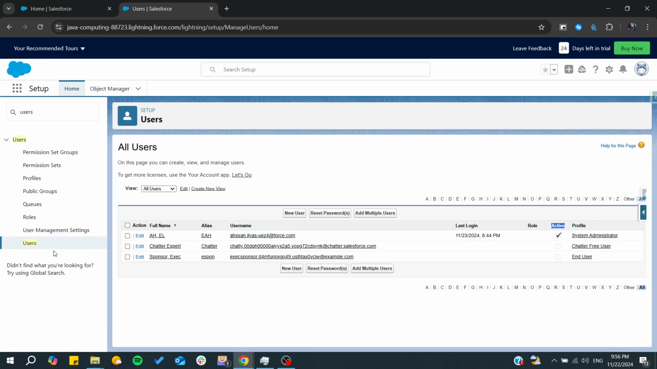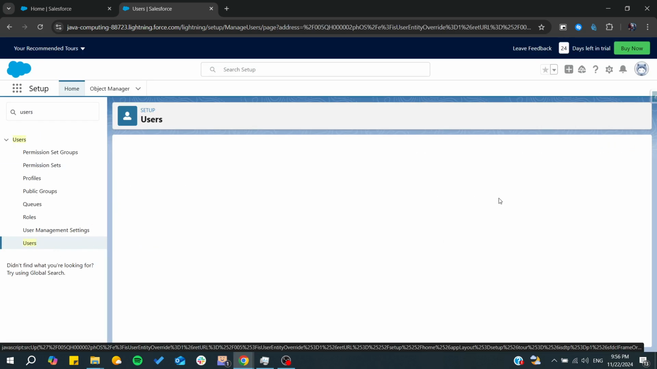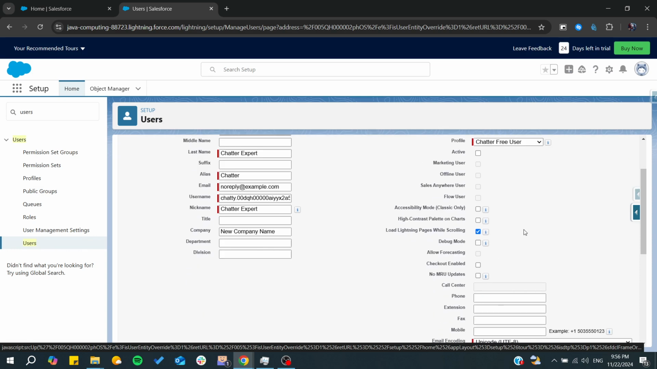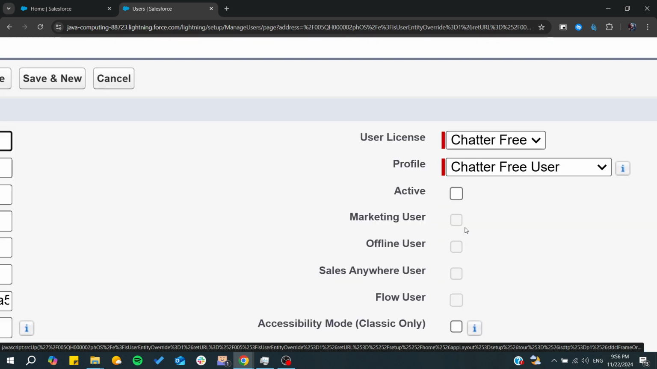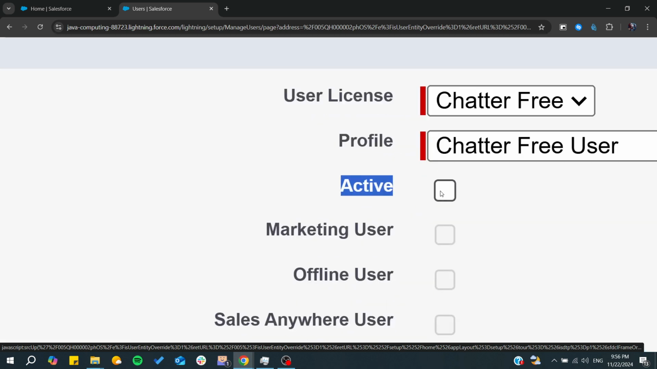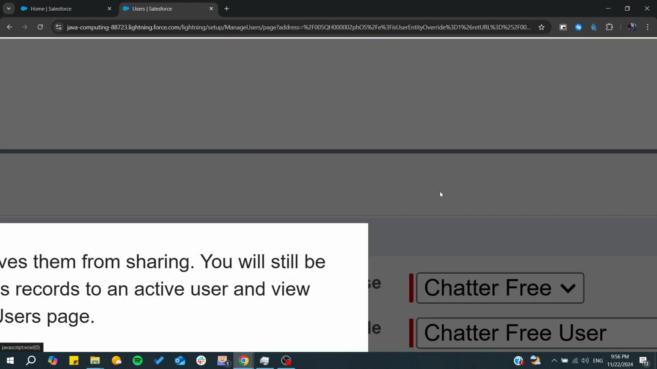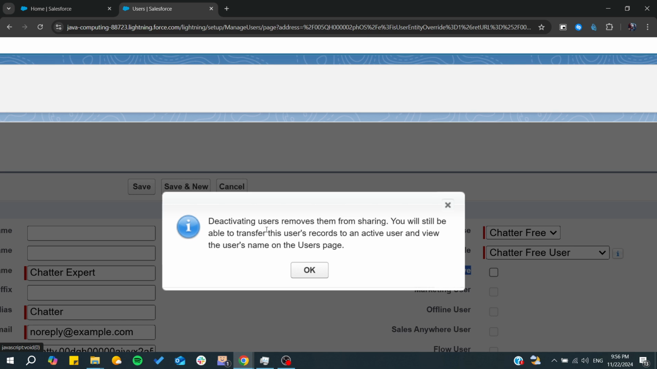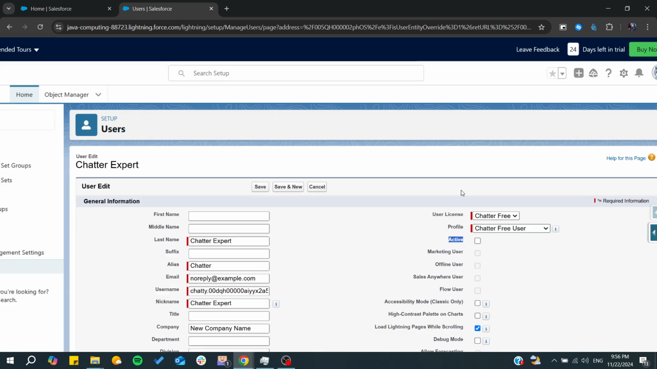So I'm going to edit this user, and here we will find this list of options, and basically in this active, make sure it is inactive or unchecked. So here, as you can see, deactivating users removes them from sharing, and you will be able to transfer this user's records. So as you can see, these records would still be related to this user, and of course you can view the username on the user page since it has done some operations, etc.